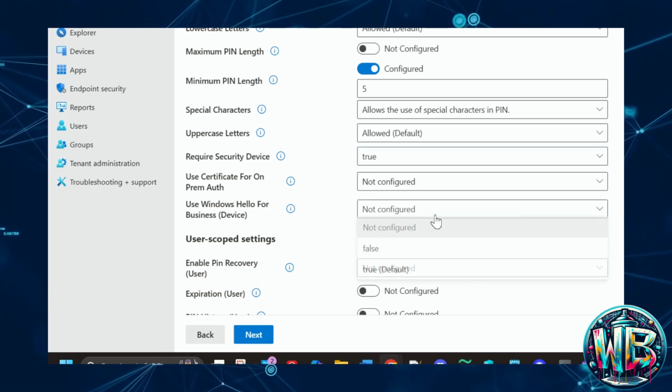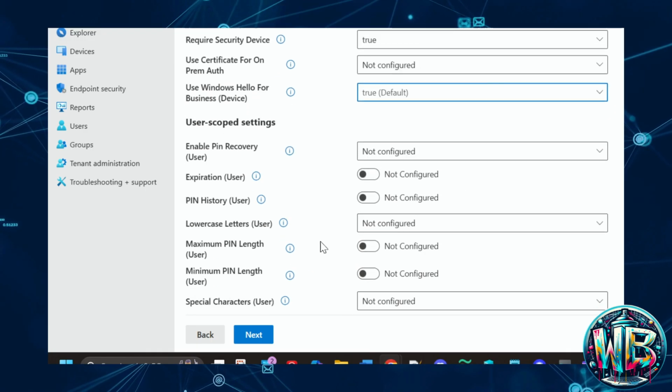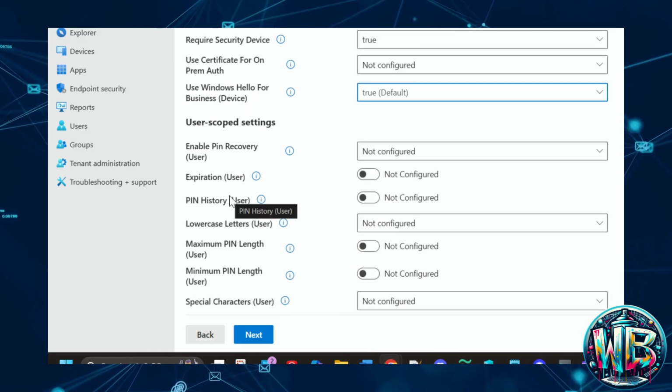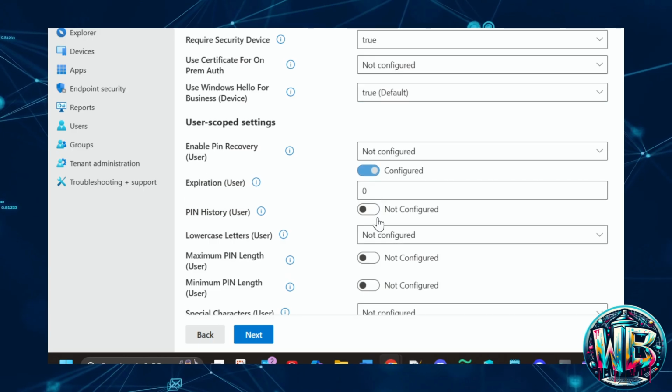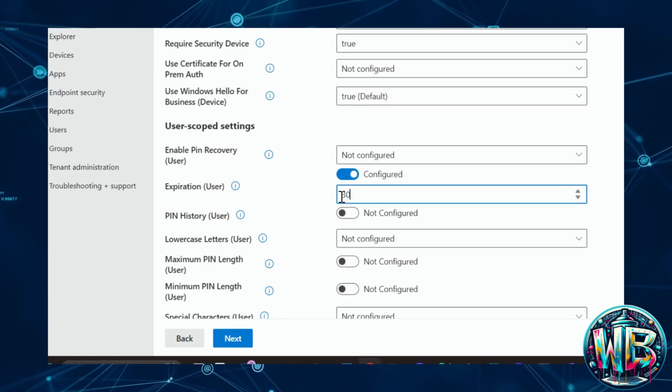Do we want to use Windows Hello for Business, right? And again, you can see the default is true here. Now, we can do the same thing on the user side as well, again, depending on how you scope your settings.